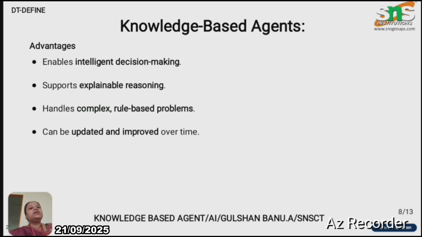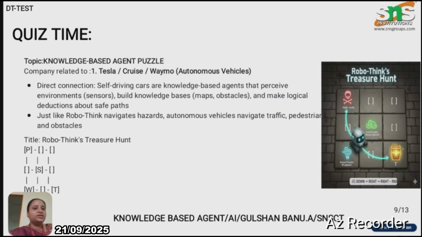So, what are the advantages of this knowledge-based agent? It enables intelligent decision making, it supports explainable reasoning, it handles complex and rule-based problems, and it can be updated and improved over time.